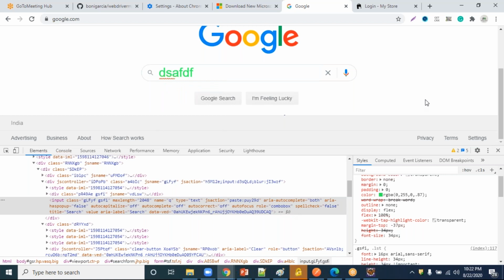So am I clear? I think so. As a beginner, don't go for any tools. Inspect it, check it, how it works, what are the attributes, properties, everything, right?